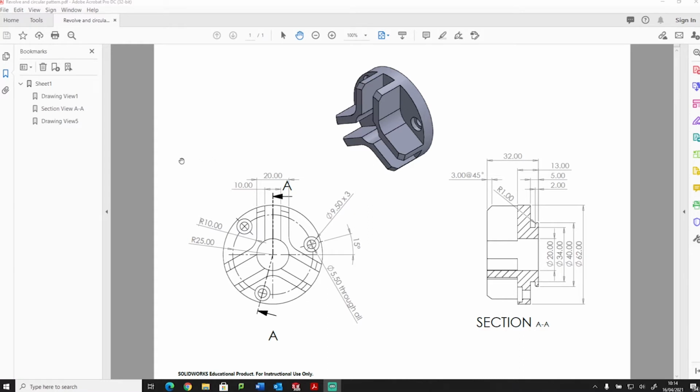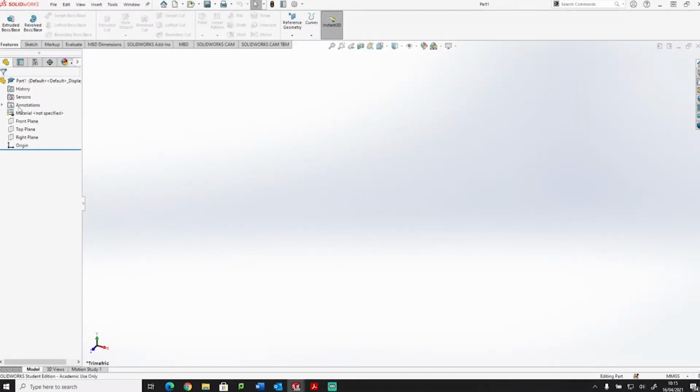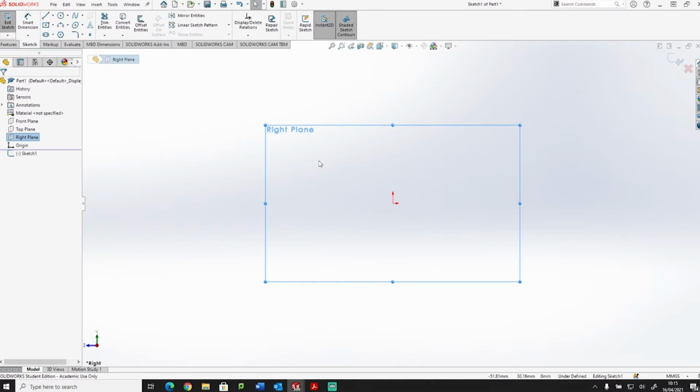So let's dive into this activity and we will get started. Okay, so we're going to start off by selecting a plane to model on. I'm going to start off with the right plane here. And I'm going to sketch straight onto that plane, like so.